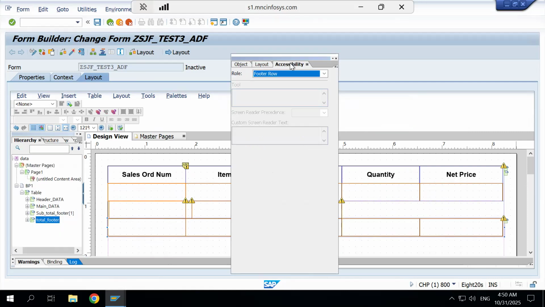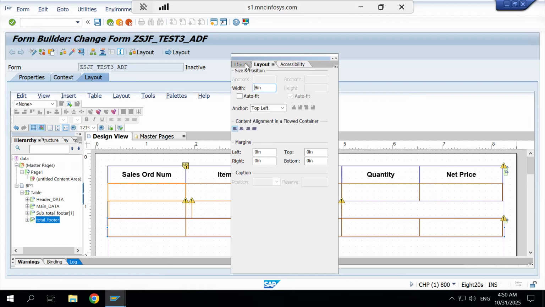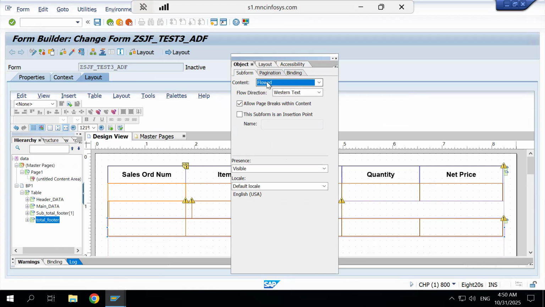Okay, and coming to the total footer also, we have to do the same way. First accessibility. Accessibility is the footer, this is correct. And the layout is okay. And coming to the object subform, this is the floor. This is not the floor here. This is the position because this is one row of information only. And it should display at the end of the file, not the page, the end of the file. Okay, the file contains 10 pages, so the total should come in the 10th page only. Okay, the position. So automatically the allow page breaks will be removed here.